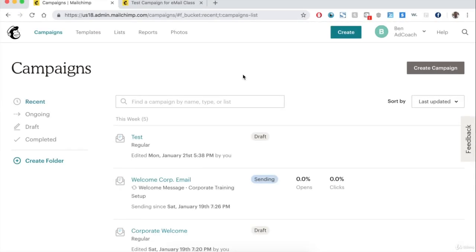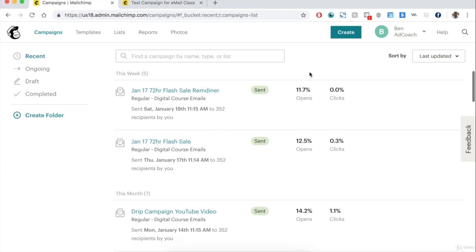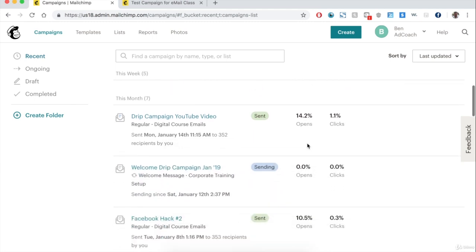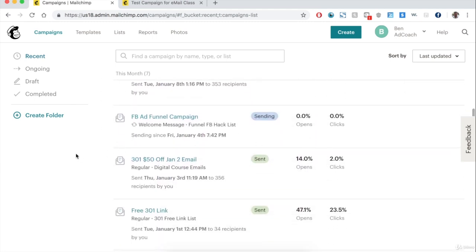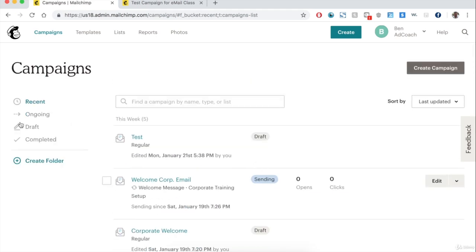Once you're ready to go and create your campaign, you of course want to start in the campaign tab. In Mailchimp, what you see is all of your recent campaigns and overall stats. Open rate and click-through rate are the two main things that you look at. And then you'll see here there's sending as in ongoing, and then recent is everything. So the ongoing is part of the automated emails, which we'll get into, but let's start with a regular campaign.